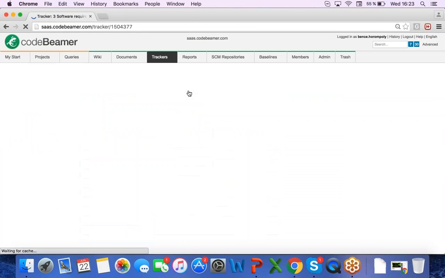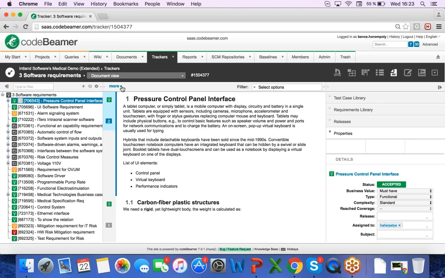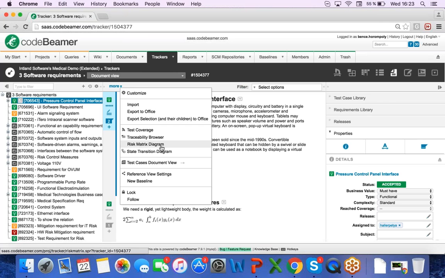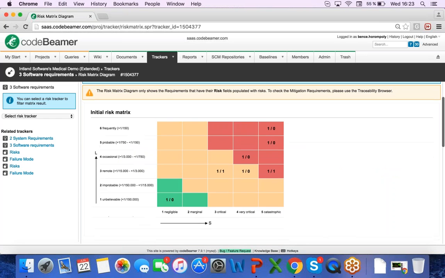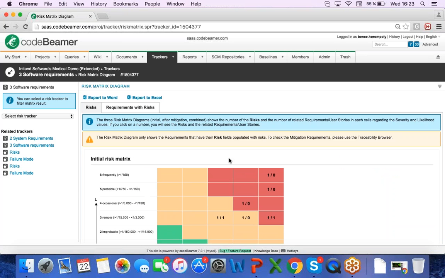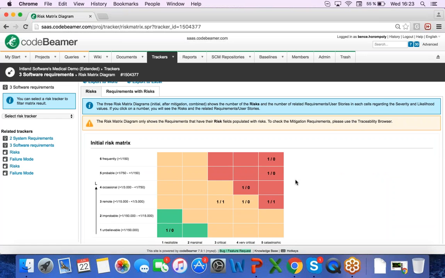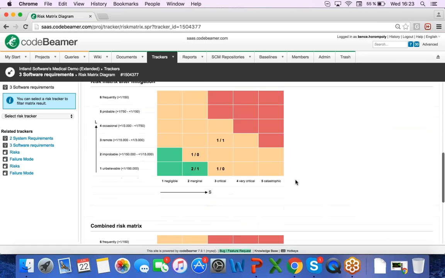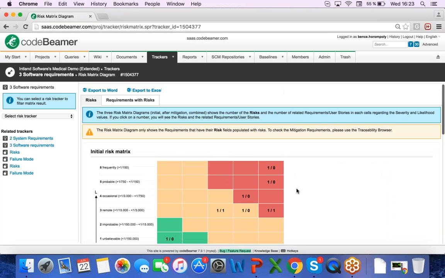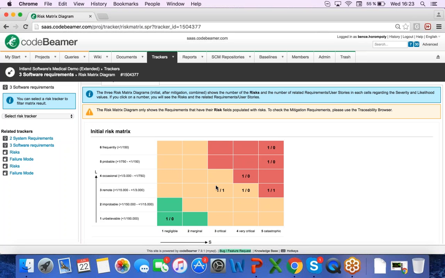Now, the next feature I wanted to show you was the risk matrix diagram for software requirements, for example. But this can be set up for each requirement. So what I see here is 3 risk matrix diagrams: the initial risk matrix, the risk matrix after mitigation, and the combined risk matrix. And it shows me the number of the risks and the number of related requirements or user stories in each cell regarding the severity and likelihood values.